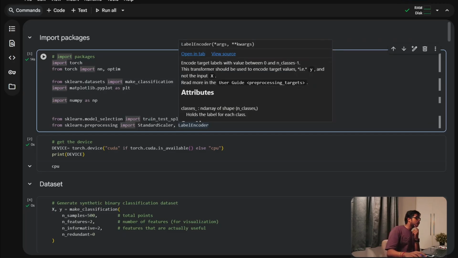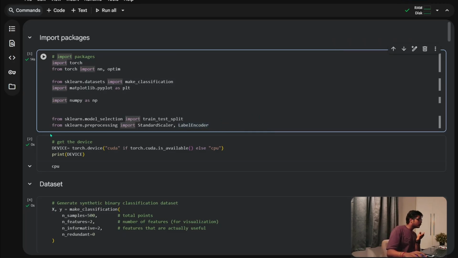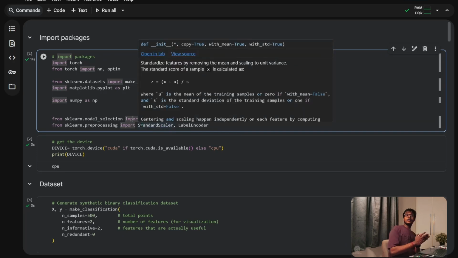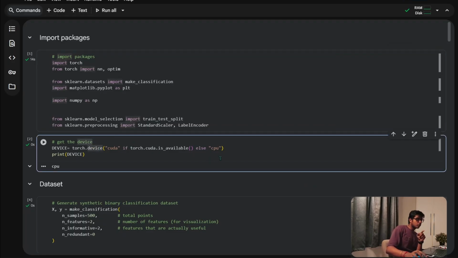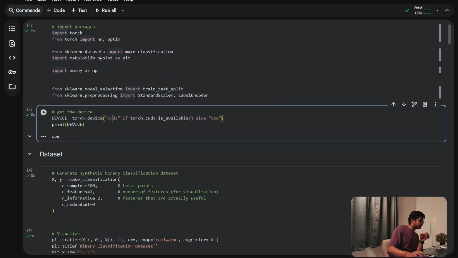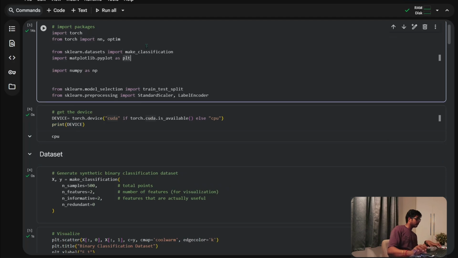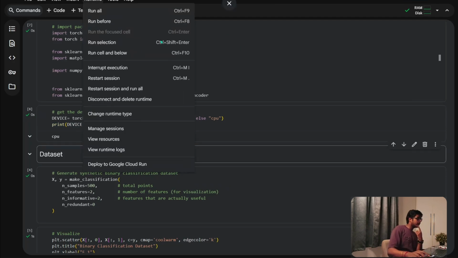And lastly, we import StandardScaler and LabelEncoder from scikit-learn preprocessing, and we use this StandardScaler to scale our data so that it has zero mean and unit variance, so that our neural network can understand these numbers and actually learn and get trained efficiently. Next, we get the device using torch.device of CUDA if torch.cuda is available, else we use CPU. If I print my device, you can see it says CPU. That means I'm not using my T4 GPU, I'm using the normal CPU inside Colab.